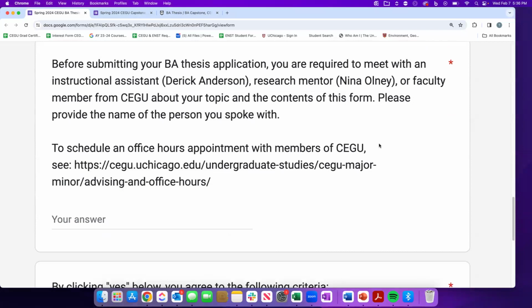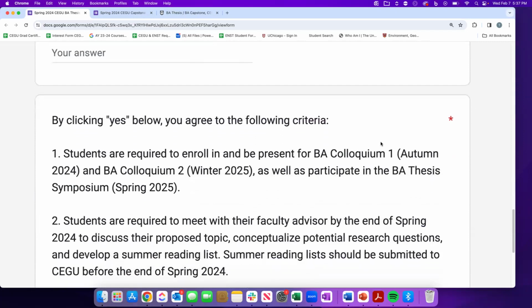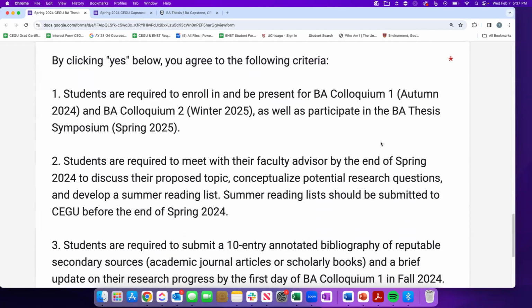Before submitting your application, as I mentioned earlier, you have to meet with either Derek or Nina, a preceptor or a research mentor, or a faculty member within SIGU, most likely me. You can reach out to me, you can email me. I'm happy to sit down and chat about this application with you. But you will need to provide the name of the person that you meet with. We just want to make sure that all of the information you include in the application is really serving you when we start looking through all of these applications collectively.